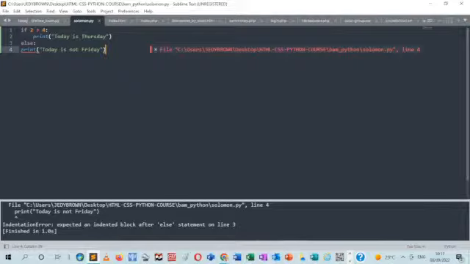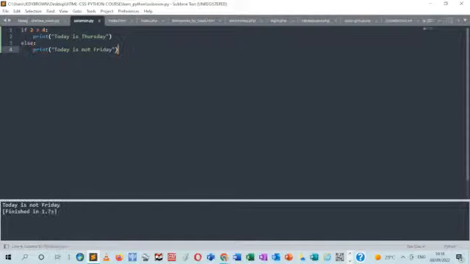One thing with using advanced text editors like Sublime Text and VS Code, just like we said last week, is that it will tell you the line where the error is. So it's telling us now that there should be an indentation after line 3. You can see line 3, that's after this else. There should be an indentation here, but we did not do it. That is why we have an error. But if we now indent it and run our code, you will see that our code will work. So today is not Friday.